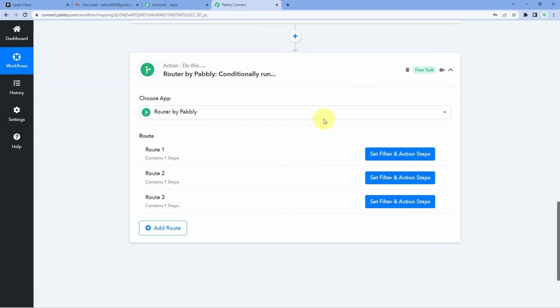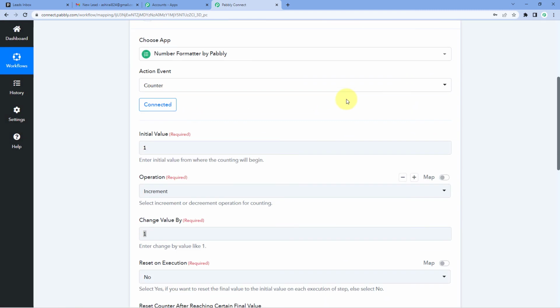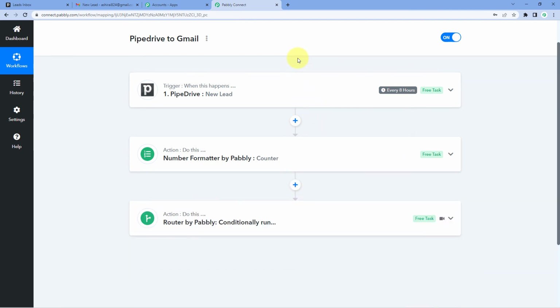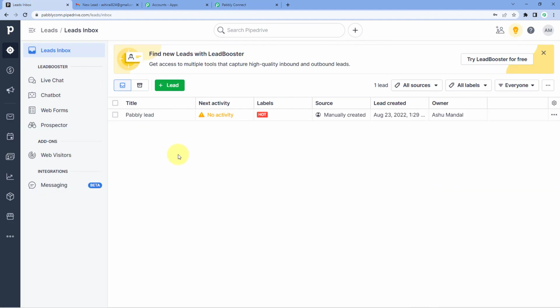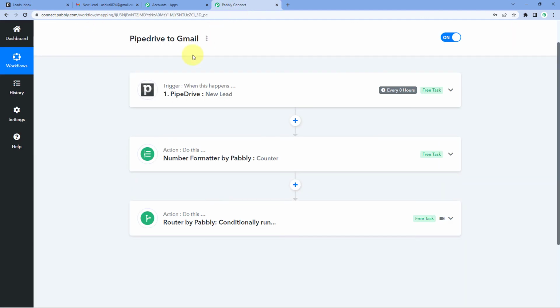And that's it, guys. We have successfully created this automation. Now every time, after setting up this automation, when a new lead is created in our Pipedrive account, the details of that new lead will be captured inside Pabbly Connect every 8 hours. So every 8 hours, Pabbly Connect will go to Pipedrive, check whether a new lead is created there or not, and all the new leads created in the duration of that 8 hours, Pabbly Connect will get the details of and process them one by one. So every time a new lead is created in Pipedrive, this automation will be executed automatically.